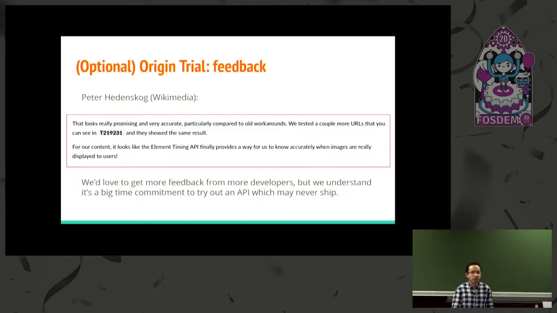can get some feedback. So in this case, I'm highlighting feedback from Peter. Hi, Peter. That is basically saying, the API looks promising, at least for Wikimedia web pages. It looks like it's actually accurately capturing the image render time of the critical images from the pages that were tested.